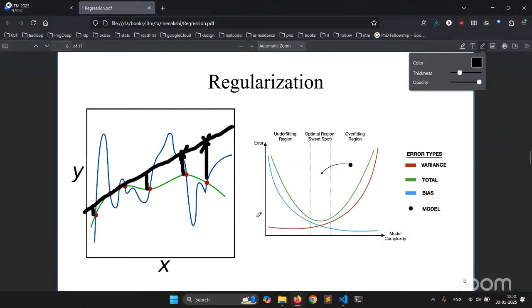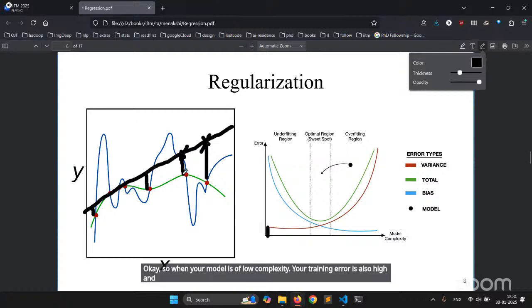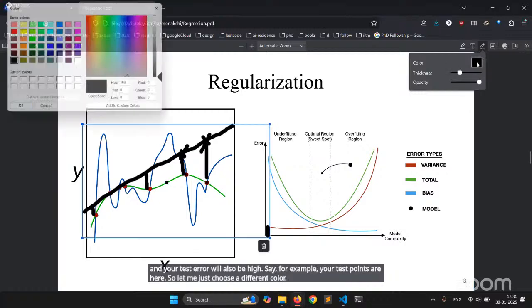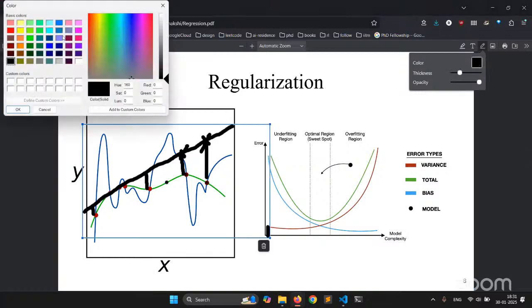So when your model is of low complexity, your training error is high, and your test error will also be high. Say, for example, your test points are here. Let me choose a different color. Say I should choose green for the test points.